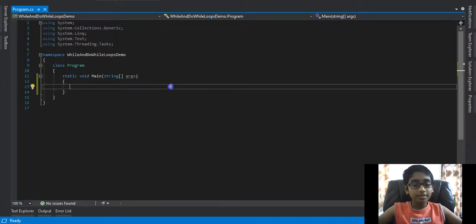Okay, so now let me explain what loops are. Basically, loops are used to iterate through a set of code until the specified condition is true or the specified condition is reached. Loops come in handy because they save time, reduce errors, and make your code more readable. There are a few loops available in C#, for example, the while loop, the do while loop, the for loop, and the foreach loop.